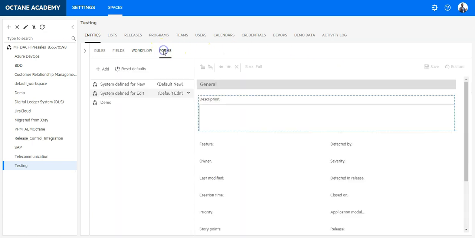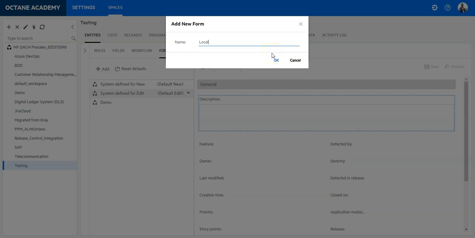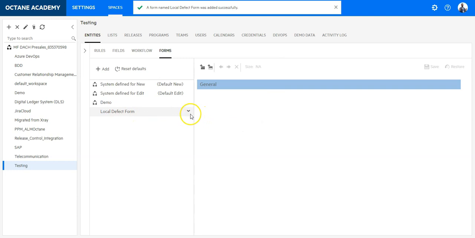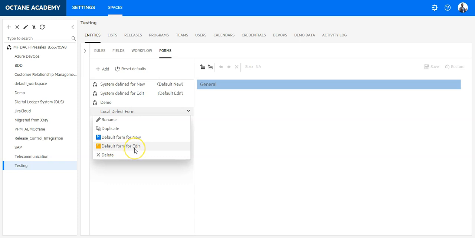And the last area in customization is the definition of forms. You can see I have here 3 forms. All are shared entity forms, so they are coming from the space level, and I can define here a new form by adding it. So let's add, this is my local defect form, and you will see it will be just an empty form, and I can now decide if this should be used as a default form for edit. If I select this, this will be my default form when I want to edit the defect.